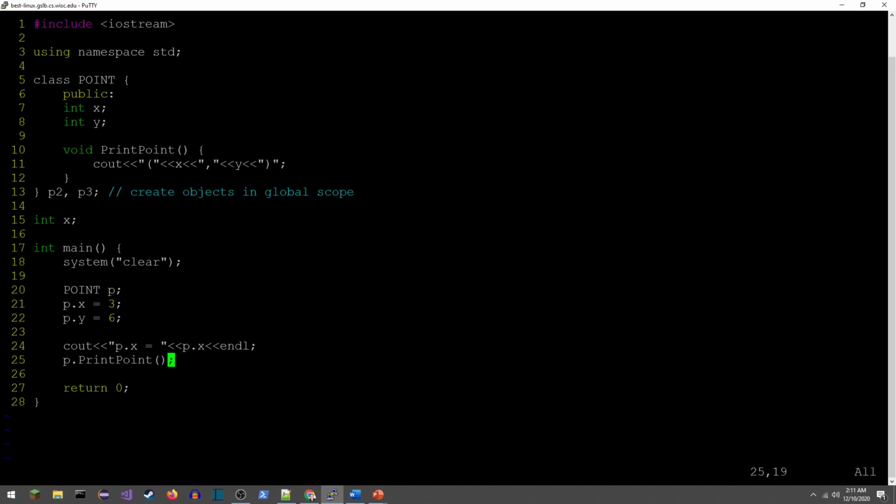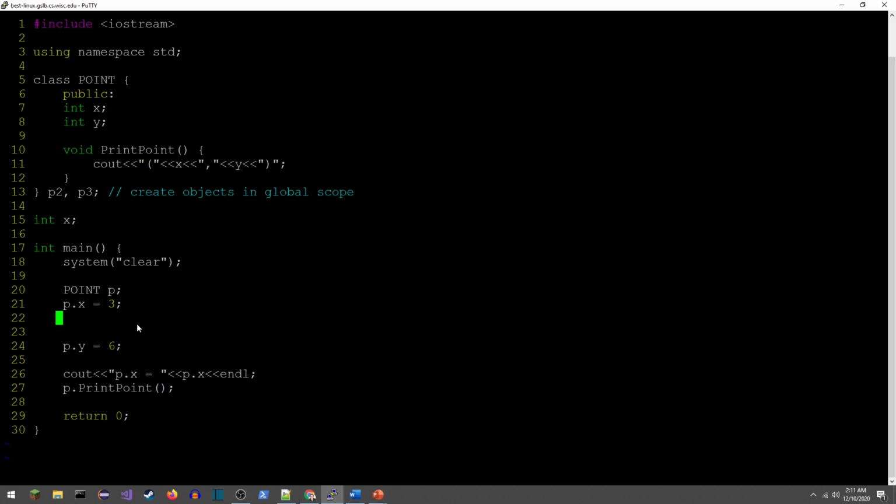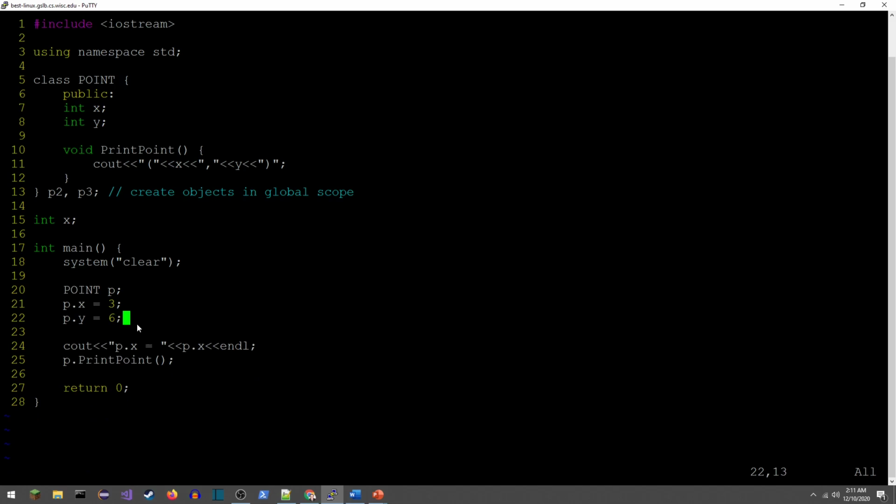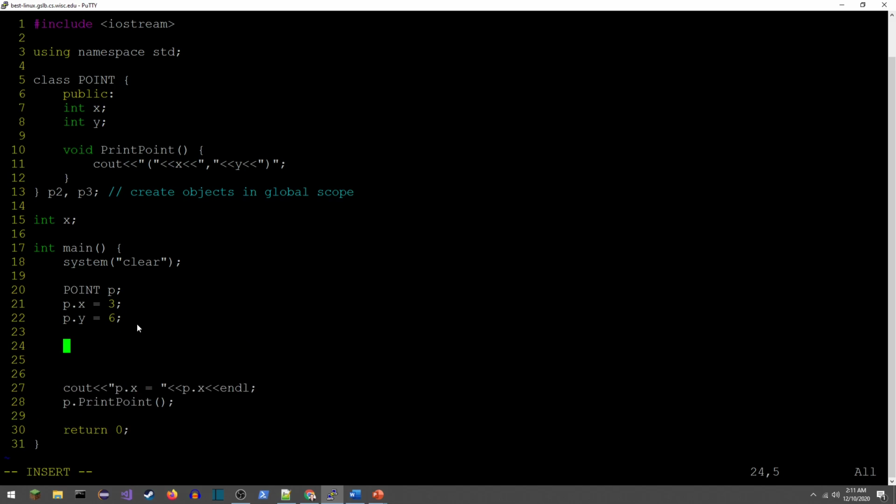Okay, next up, now that I've got a way to print things out, the next bullet point on my list is to demonstrate that each point gets its own actual data. So I've got points p2 and p3 up here. So I can say p2.x is equal to, I don't know, 1, and p2.y is equal to 2. And then I can print out both of them.